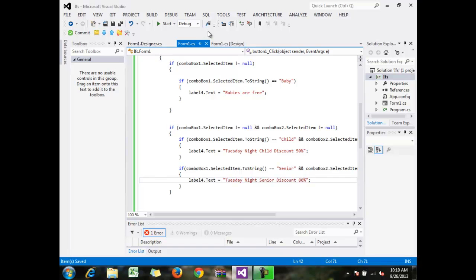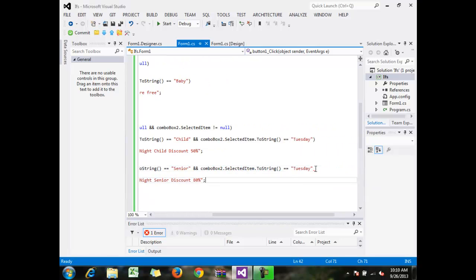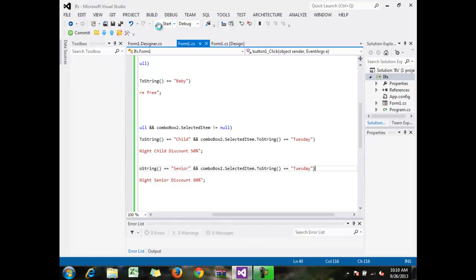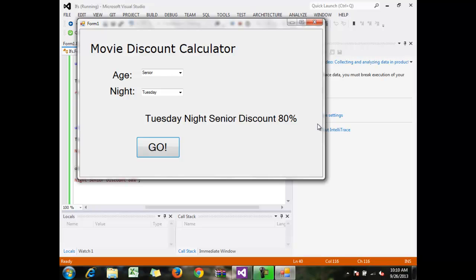Okay. So now when we run it, oops, there's errors. Where do I have errors? Oops, I didn't finish off my bracket there. Okay. So now if I pick senior and Monday, nothing's going to show. But if I change it to Tuesday, now we have our senior discount, 80%. Okay? So does everyone have that? No? Okay, why? What's up?